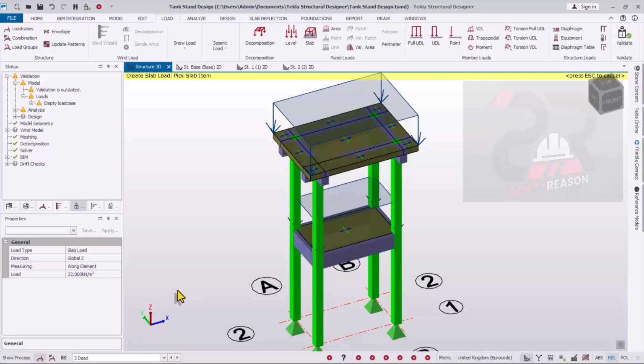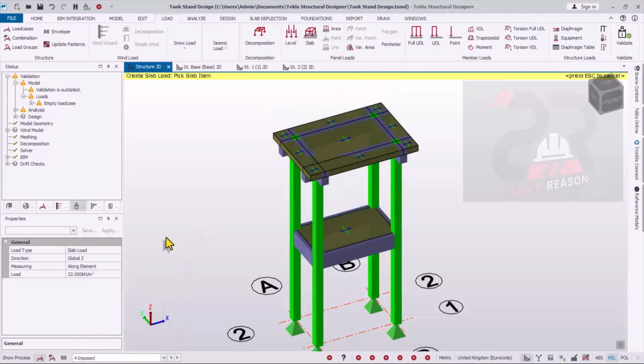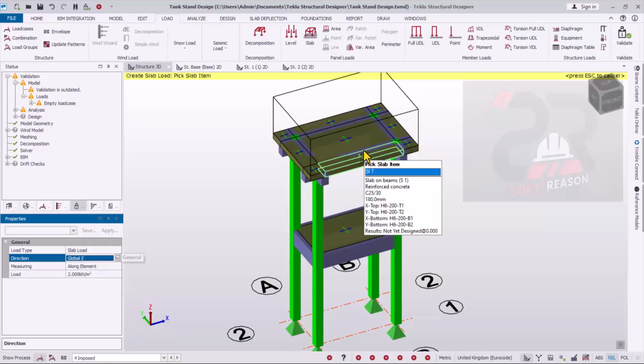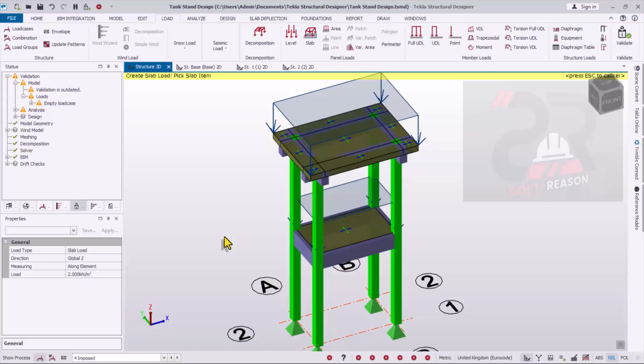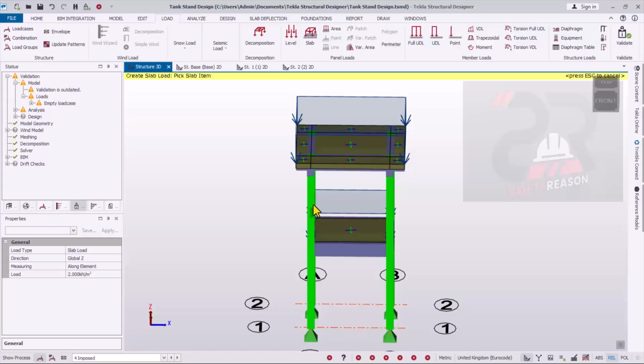You see. All right, so for the live load, this has to concern human activity on this tank stand. So I can just set that to be 2 kilonewton per square meter or kilopascal. I picked right there and picked here to apply this successfully. So I've been able to apply both the dead load and the live load successfully on this tank stand. You can see from here.